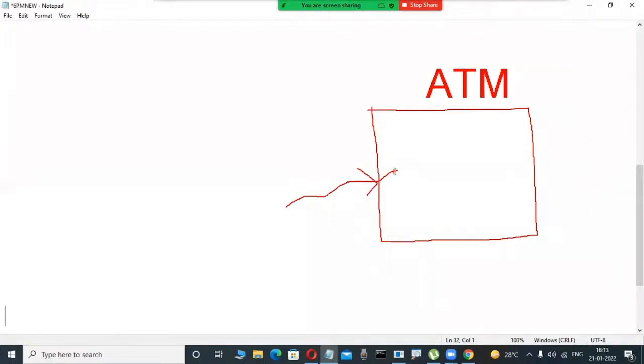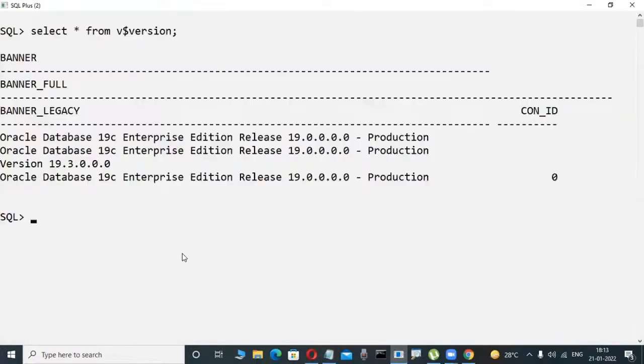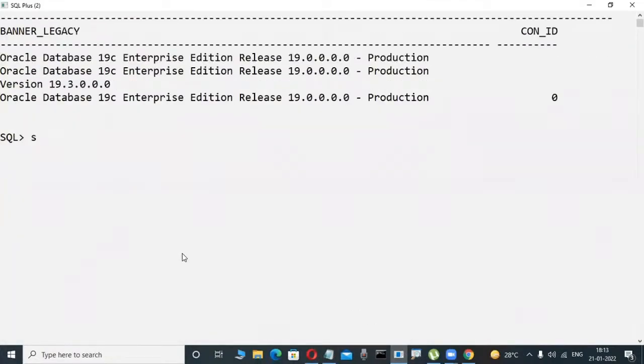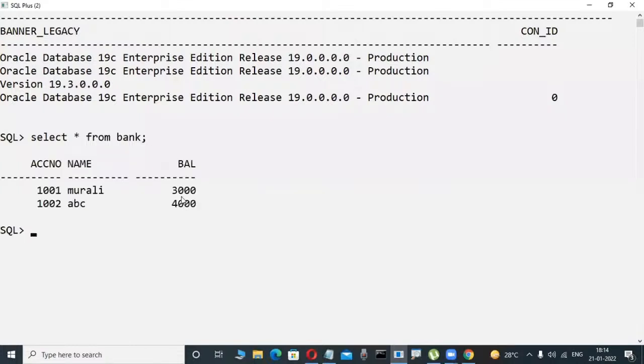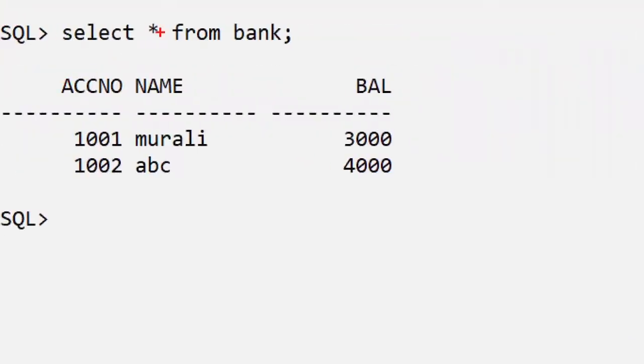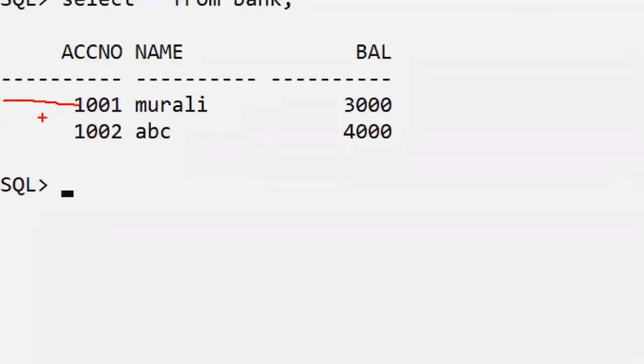Now check it out, slowly observe the screen. Suppose in this database there is a bank table, for example. Observe the scenario, a very easy way to understand. In table format only, we store the data. Suppose this is SBI bank, and this is the data. Observe here, these are columns: account number, name, and balance. These are called columns. Here, 1001 and so on, these are called rows or data.